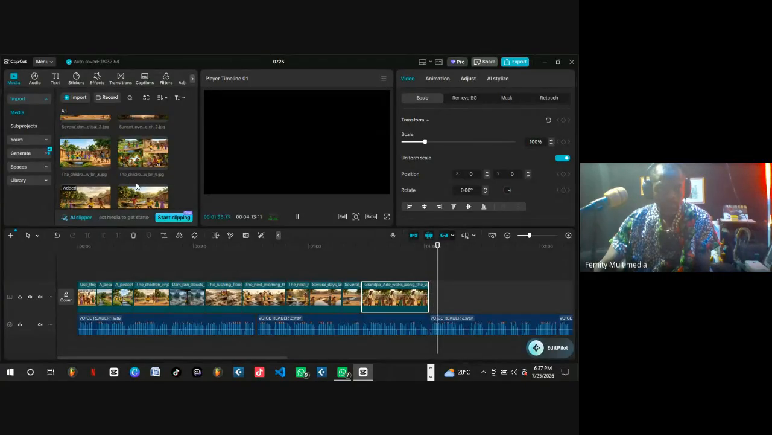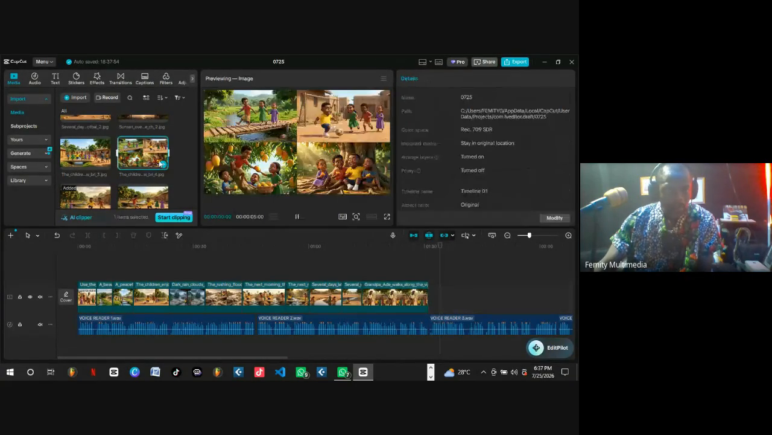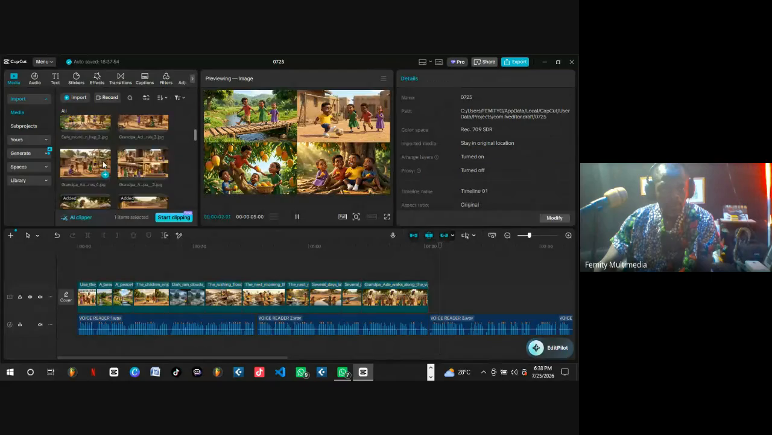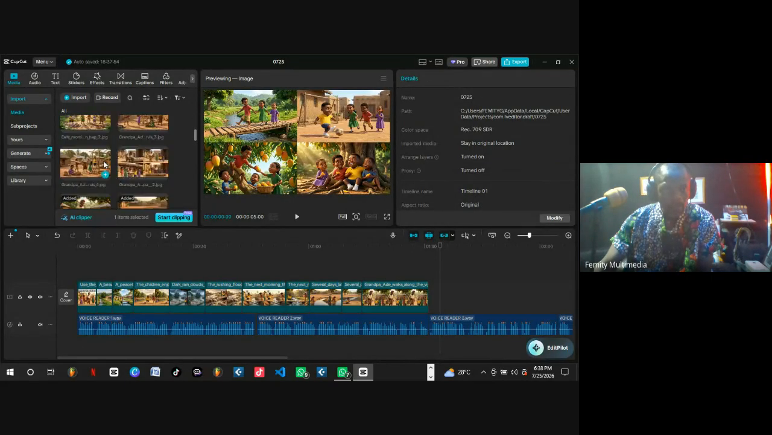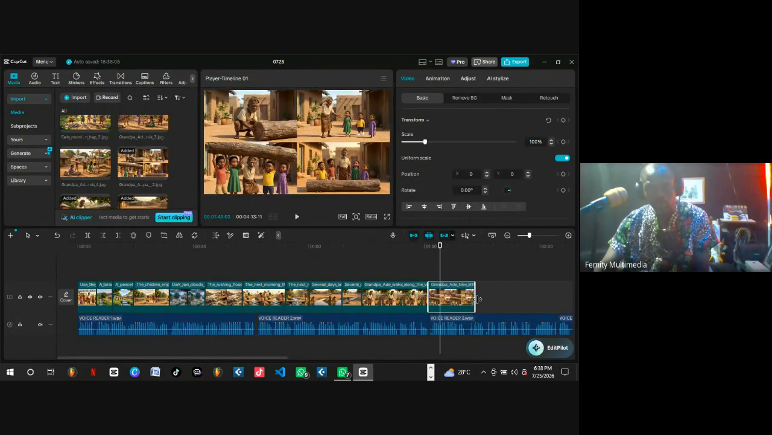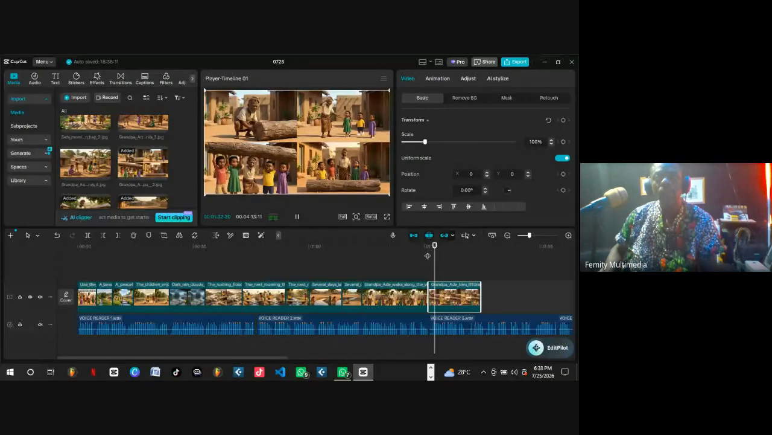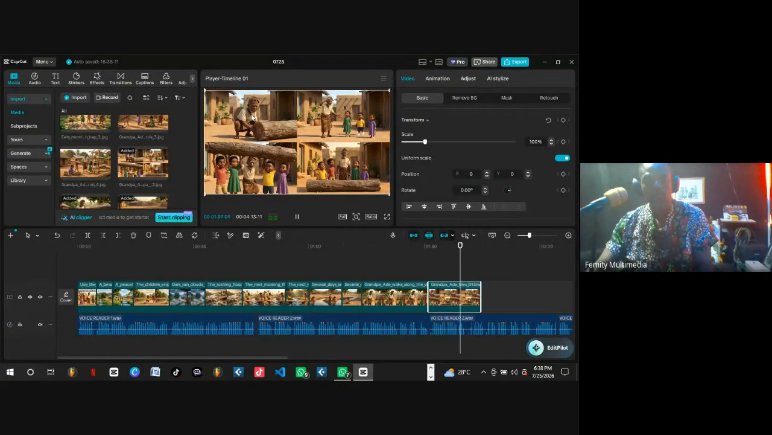Grandpa Ade picked up a single stick and tried to lift a heavy log. So this is into four different scenes. That's the first one.